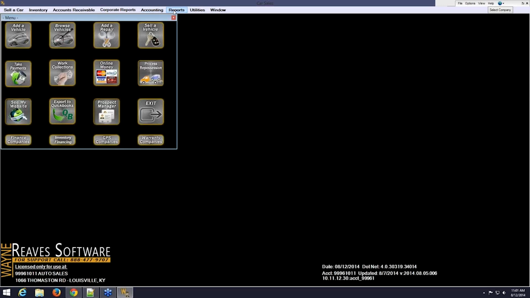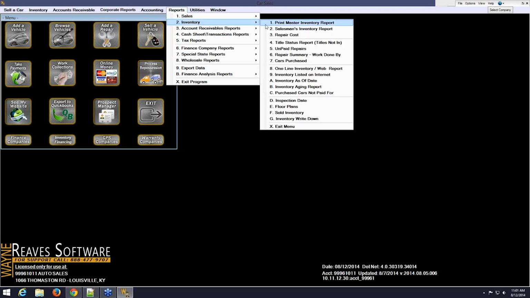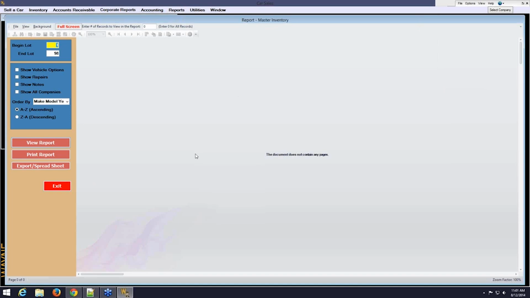All right, so the next report is the master inventory report. That's listed here under reports. Number 2, inventory. Number 1, print master inventory report. This will give me a listing of all the vehicles that I still have in my inventory that I haven't moved yet. So notice that the beginning lot is number 1, the ending lot is 98. These are the category numbers, and lot 99 is excluded because those are my sold cars. They're not in my inventory anymore.